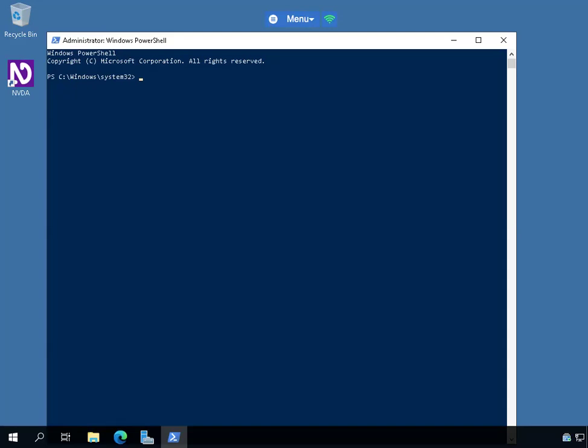So what I'm going to do with PowerShell here, I'm actually going to take a look at a few things with this command here.